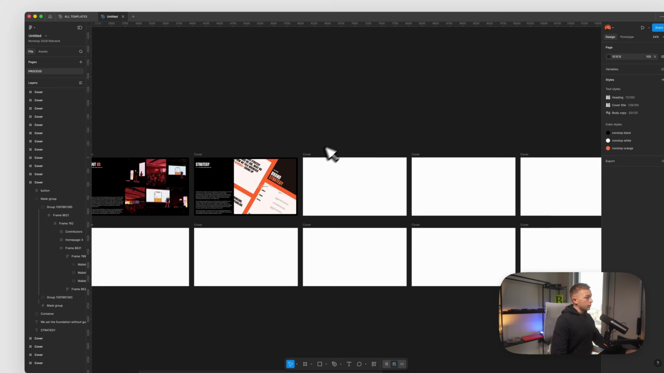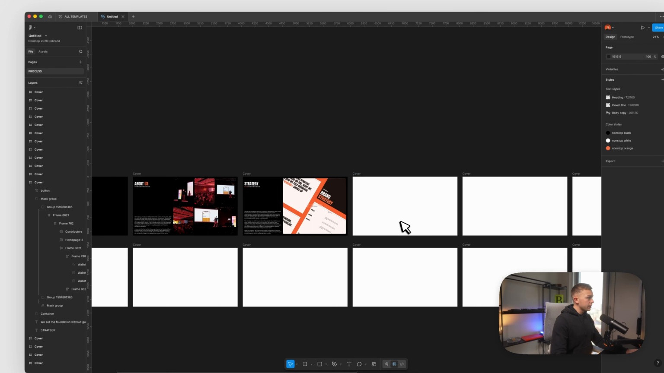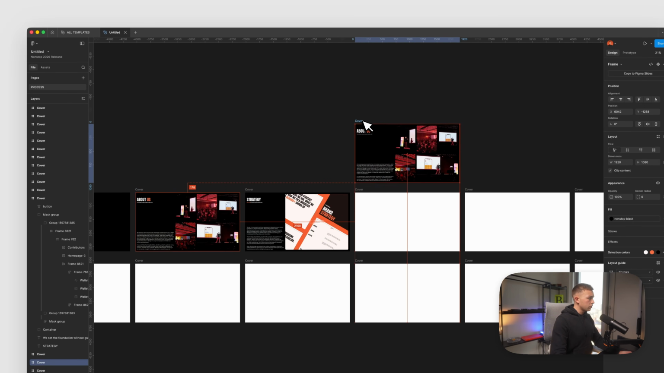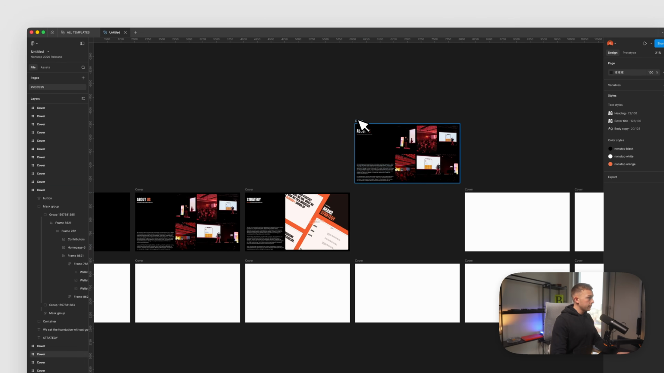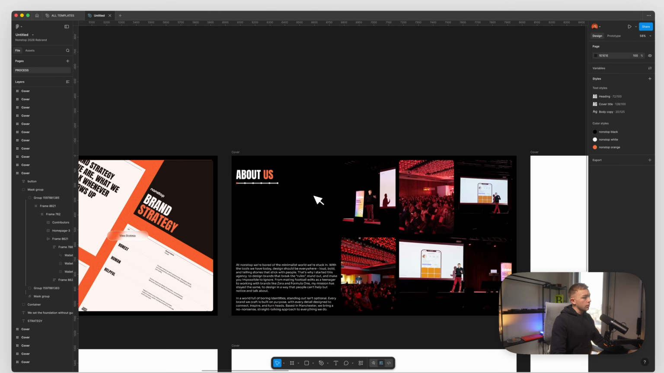All right, so next up, the next few pages are actually going to look pretty similar. I'll show you what the differences are. We're going to take the About Us section here and just duplicate that over. It's probably easier. I'm just going to drag that back down. And the next page is actually going to be showing the visual identity.